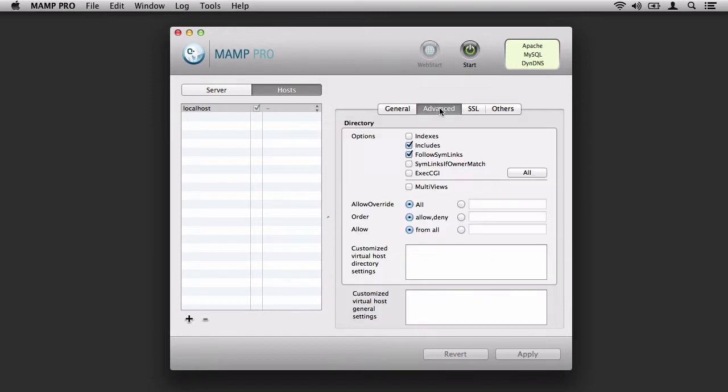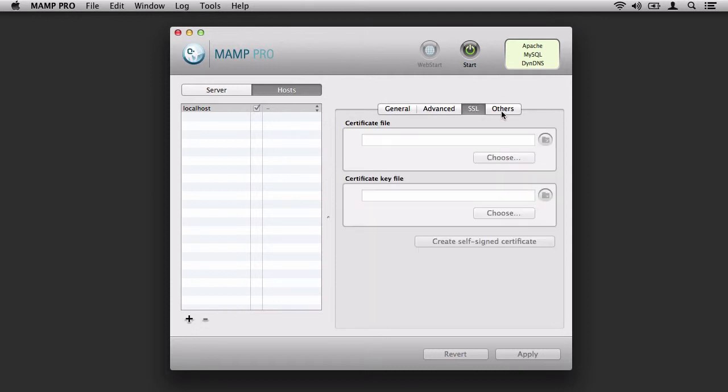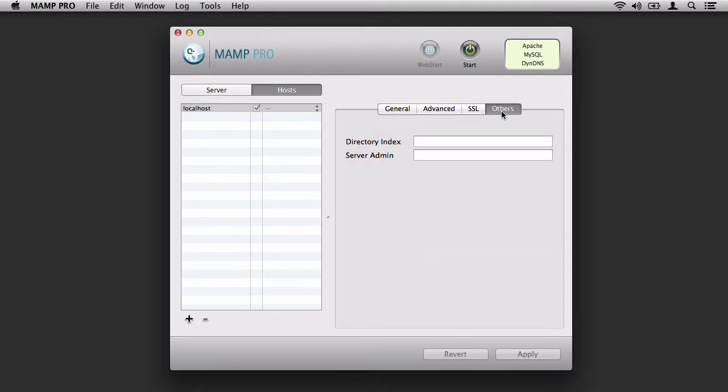After that, I'm going to click on the Advanced tab, and I want to make sure that out of all of the options for a directory, I have Includes checked and Follow Symlinks checked. Finally, for Allow Override, Order, and Allow, I want to allow override from all, order, allow, and deny, and allow from all. Most of these settings are already set exactly as is, so you don't have to do anything to change it. SSL we don't need to worry about, and we don't need to worry about any other settings.